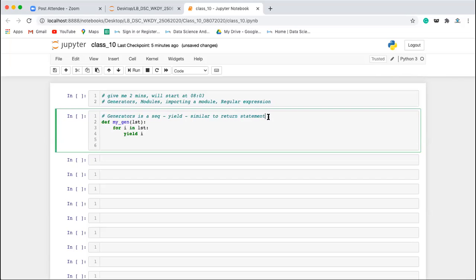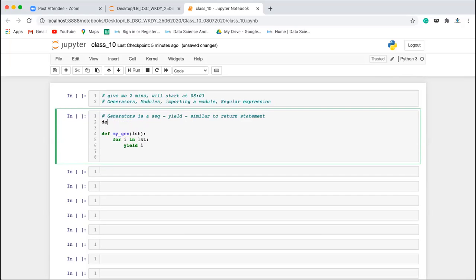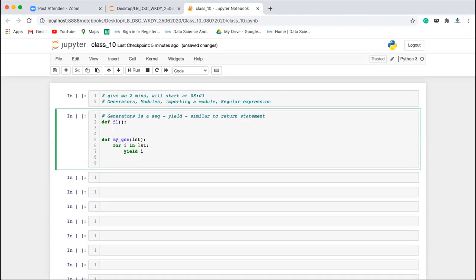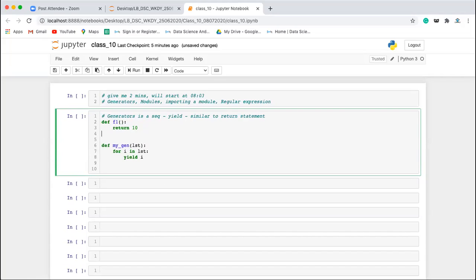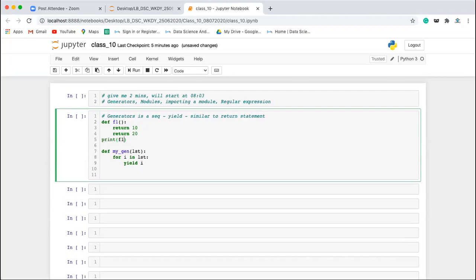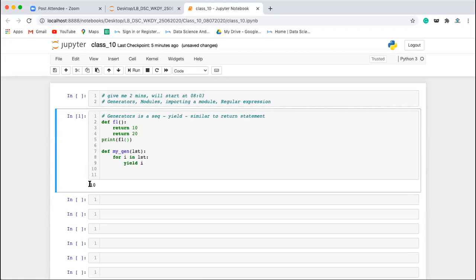For example, let's say I have a function def f1, and I write return 10, and after that I want to return another value. Only the first value will be taken. If you print f1, it will take only 10, not the second return statement. So you may not write multiple return statements, but you may write multiple yield statements. I may write yield i into 2, so I'm writing two yield statements.